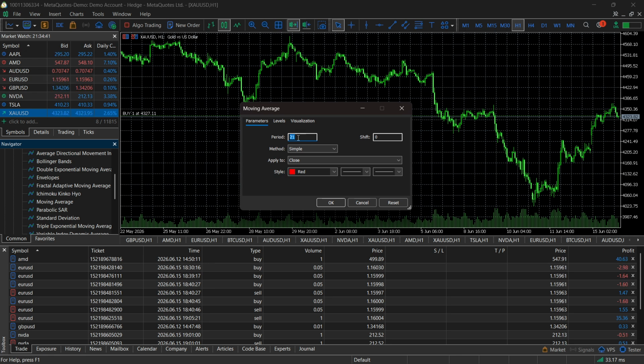to change the period from whatever numbers in here to 50, shift to 0, and then the MA method should be, of course, the exponential because we want the EMA, not the SMA, and then you can apply to, and we're going to do close.